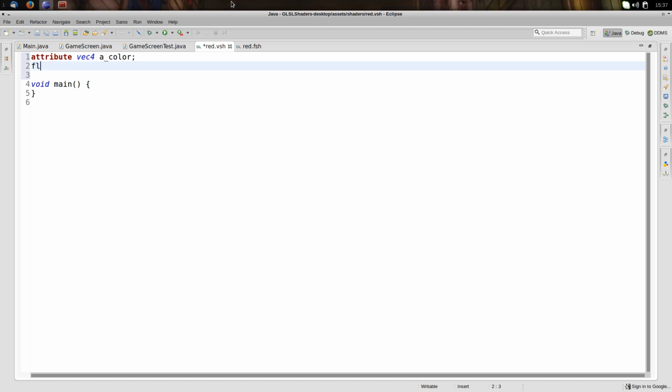Then we have the float data type. Also, that's pretty obvious. And I think we don't have a double, whatever. We have a float. And we have an int. We might have several more. I'm not the best shader writer. I'm coming from Java and trying out everything. But we have these few data types.